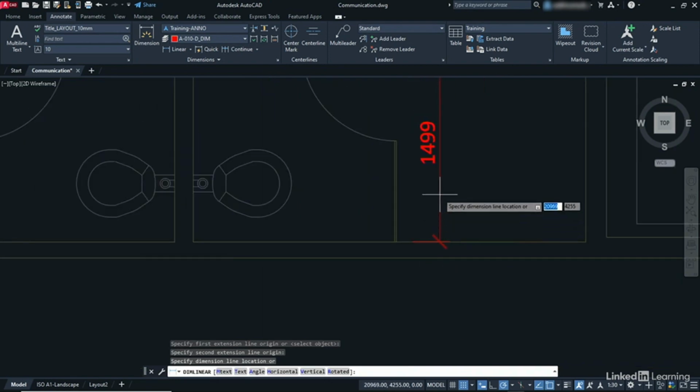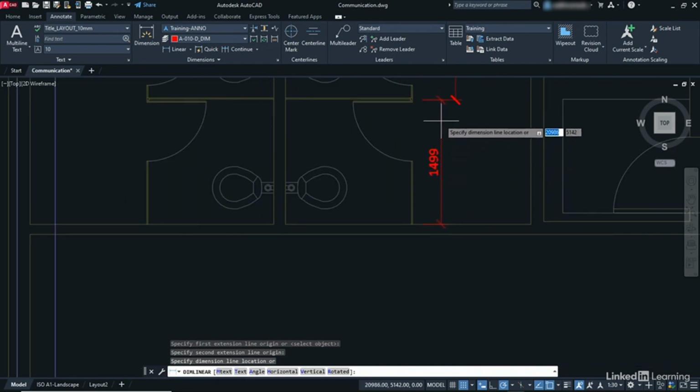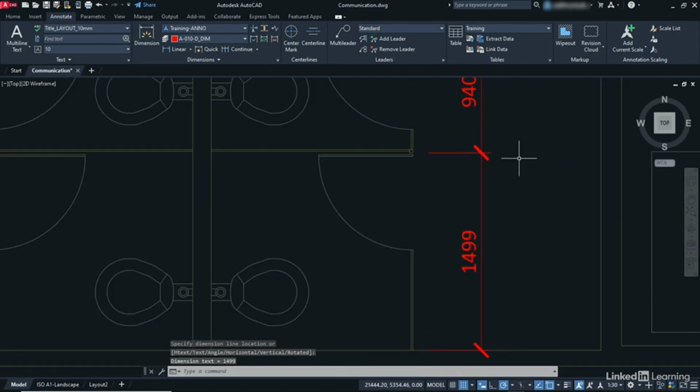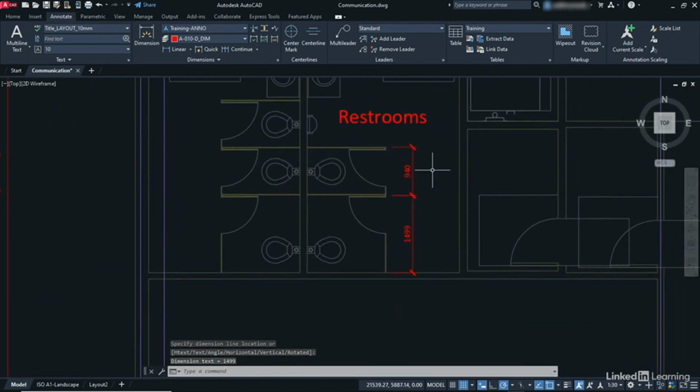If I zoom out slightly, there's the actual physical dimension there, and what I can do is zoom in a bit, pan down a bit, and just snap to that endpoint there so that they're lined up, sort of in a line vertically by the cubicles there. So if I zoom out, I've placed a couple of dimensions now.